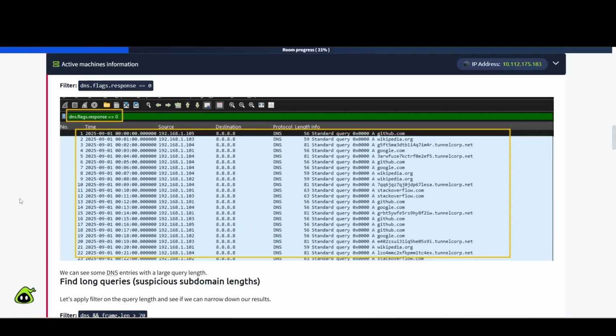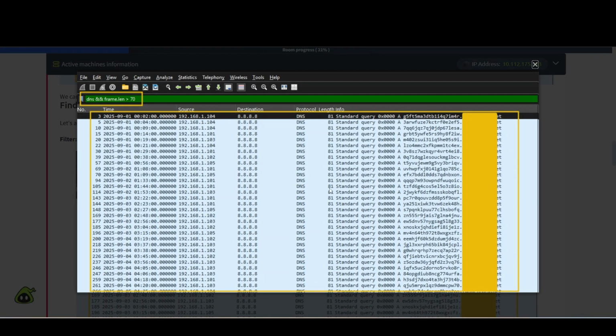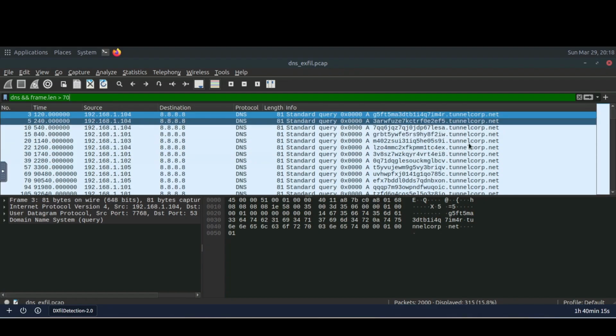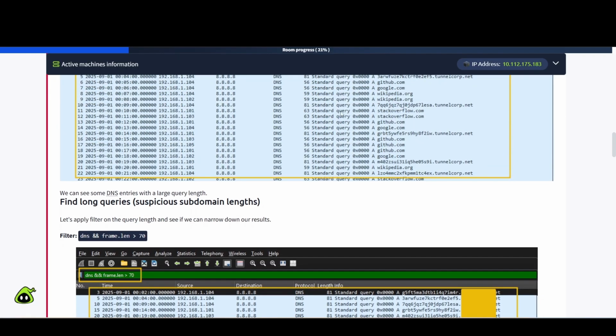We just took a look at this already. We can see some DNS queries with a large query length. Find long queries, suspicious subdomain lengths. Let's apply a filter on the query length and see if we can narrow down our results: dns and frame.len > 70. It should look something like this. I guess this must be one of the answers because it's linked out. Let's plug this in. Okay, there we go. We already saw it up here anyway.